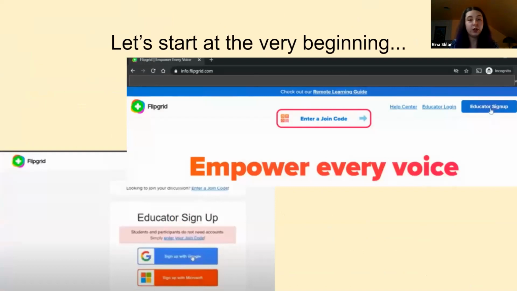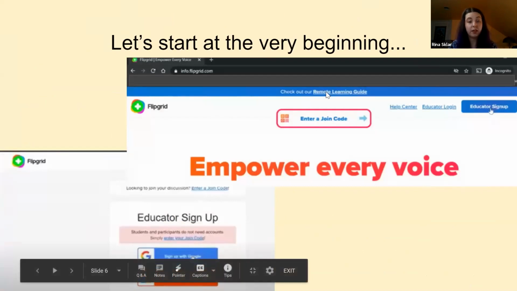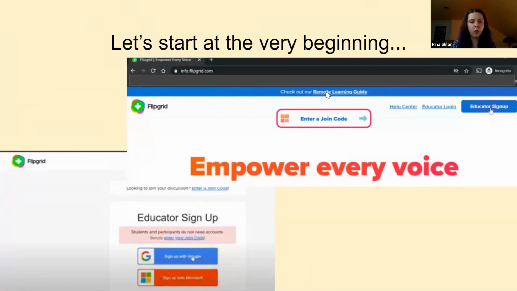When you go to flipgrid.com, which will take you to the site info.flipgrid.com, you're going to click on the button that says Educator Sign Up. Now, educators have free access to Flipgrid. It'll ask you to log in with Google or with Microsoft, depending on if you're using Google Classroom or Microsoft Teams. It has access for both. And you just sign in that way, and your students will actually sign in the same way.